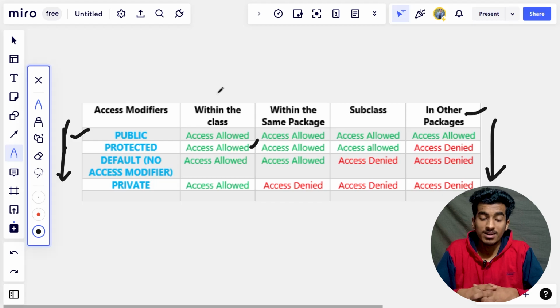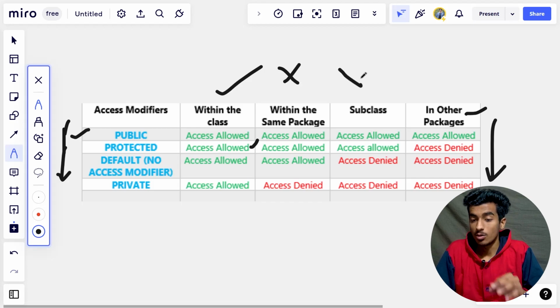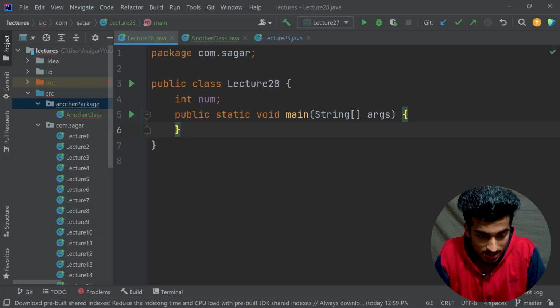So if something is private, then that means we can only access that thing inside of the same class, and not even in the same package and not in the subclasses, and also there is no chance of accessing it in another package. So that's it. Let me just show you an example of a private thing.